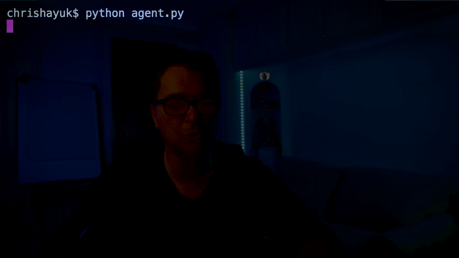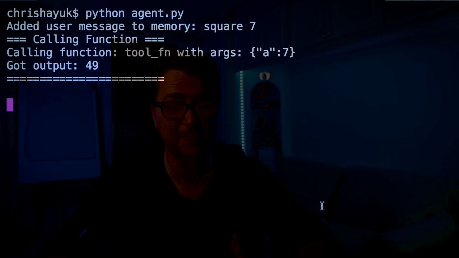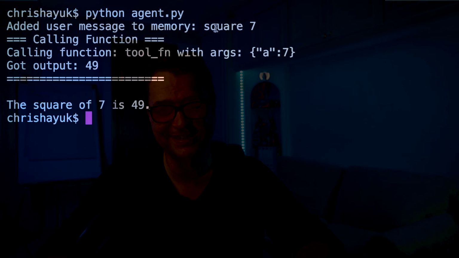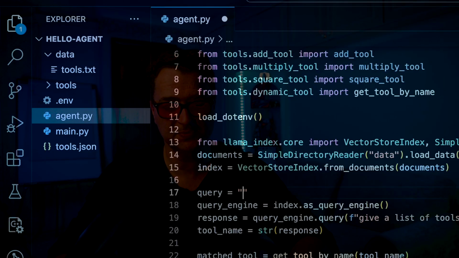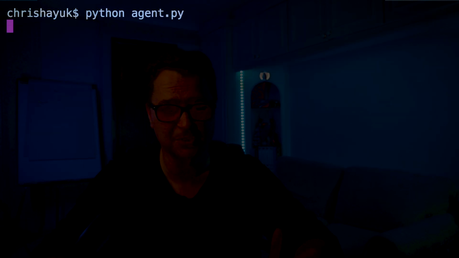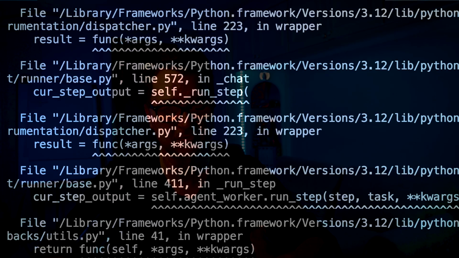So now if I run Python agent one more time, you are going to see that rather than me manually specifying this, it's actually taken the query square 7. It's looked up our database and then it's calling the tool function dynamically and it's got the square of the number. And now if I wanted to, rather than calling square, I could pass in something different. I could say 25 plus 7, and now I could run my agent one more time. This will error because I've not specified the add tool yet. So we get an error there because it couldn't find a tool.